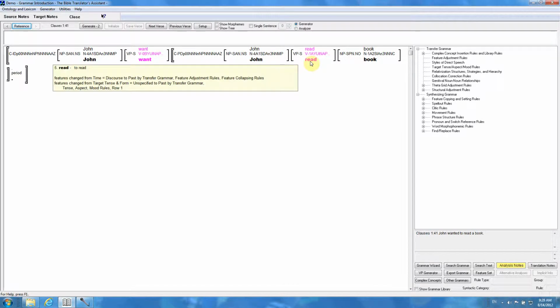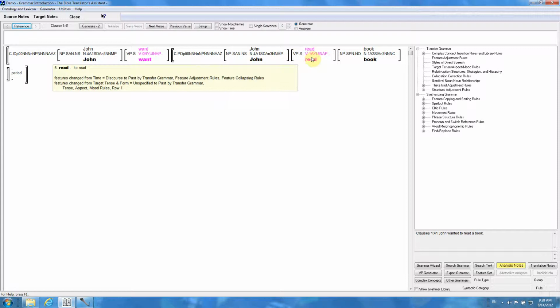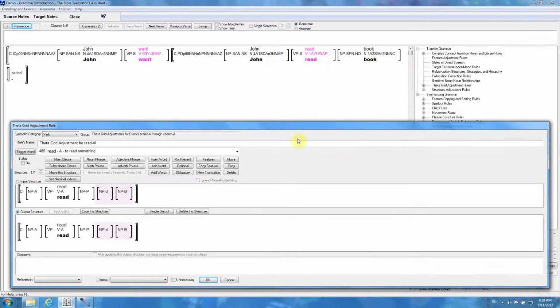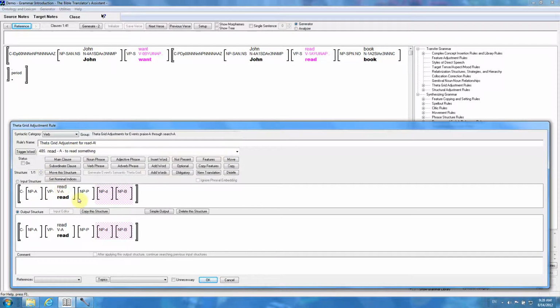You'll see that both read and want are highlighted in purple, indicating that we haven't yet dealt with their theta grid adjustment rules. And we see that there are two issues in this verse. Those two issues are these theta grid adjustment rules. Now if we right click on read and go down to edit this verb's theta grid adjustment rule, we see that read takes an obligatory agent, an obligatory patient, an optional destination, and an optional beneficiary.